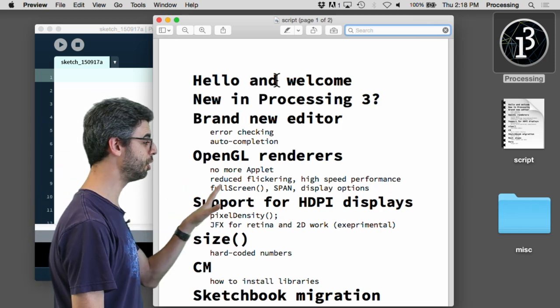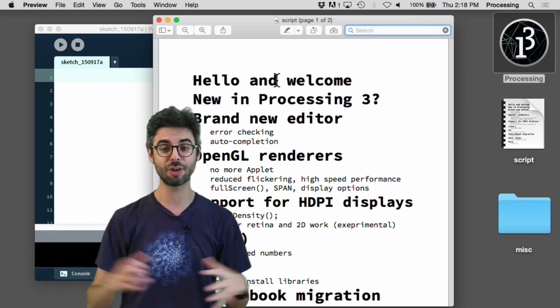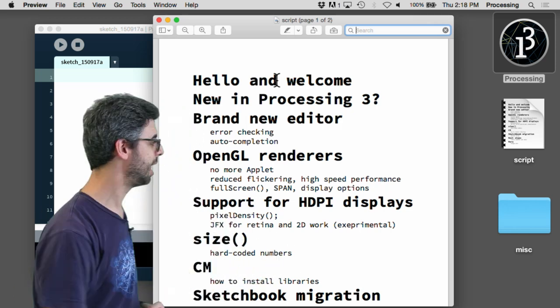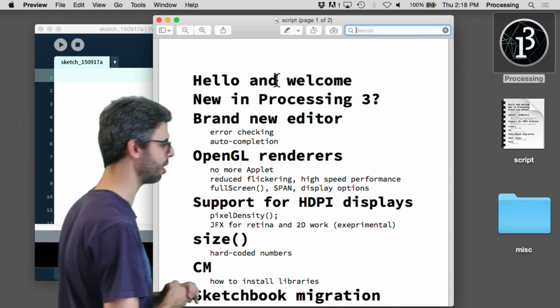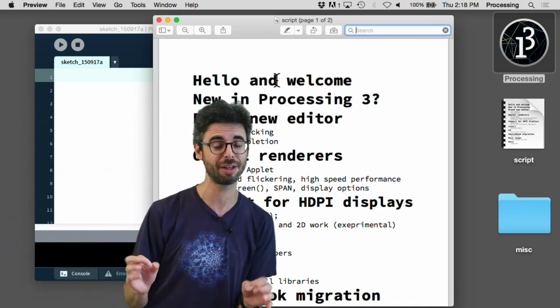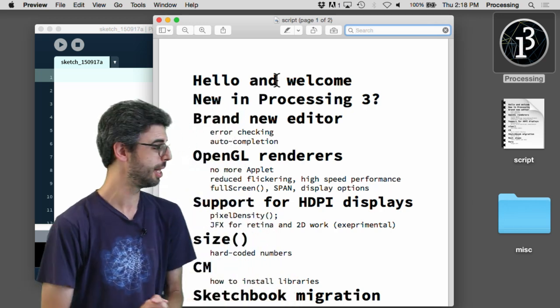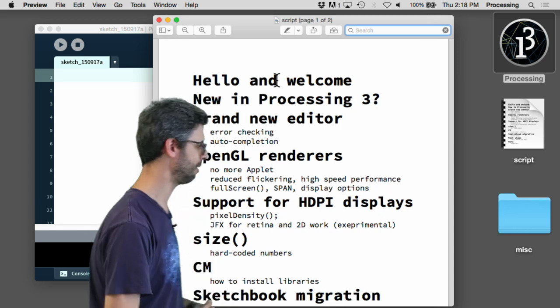So I want to look at the OpenGL renderer and talk about how it's faster and look at full screen. I want to look at pixel density and what happens if you're on like a retina display or another high density display. Quickly mention that size really requires hard-coded numbers, which has always been a requirement, but it's a bit stricter now, and there are ways around it. You can refer to the wiki if you need to get around that.